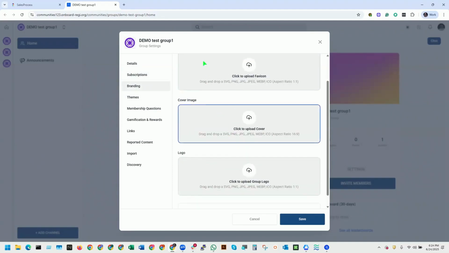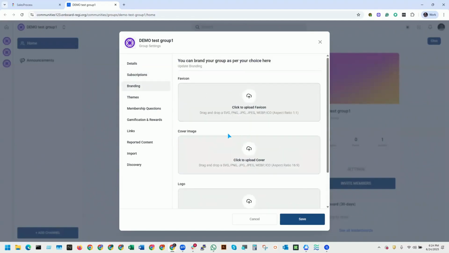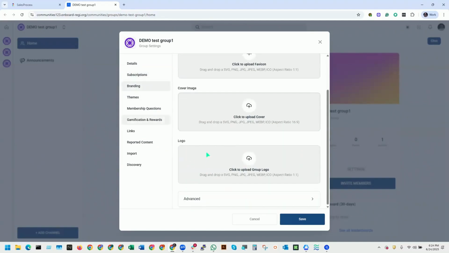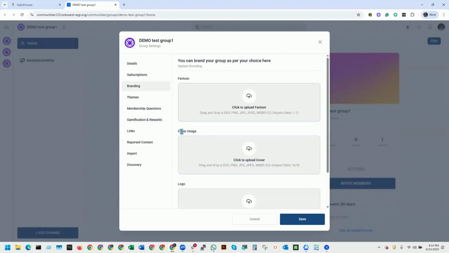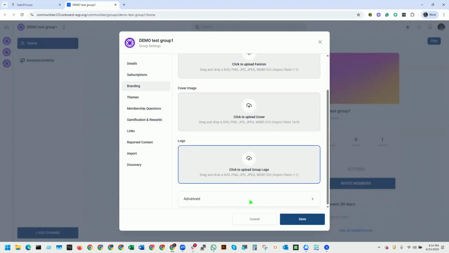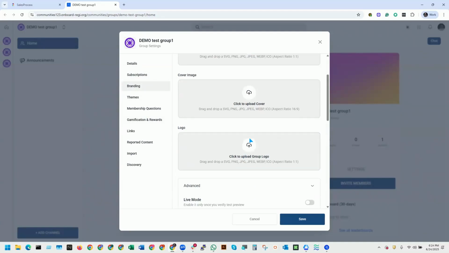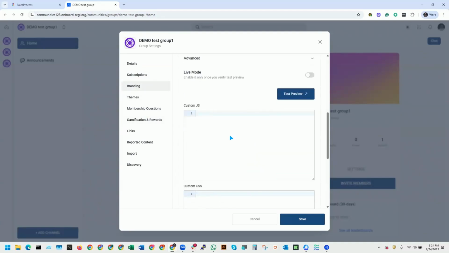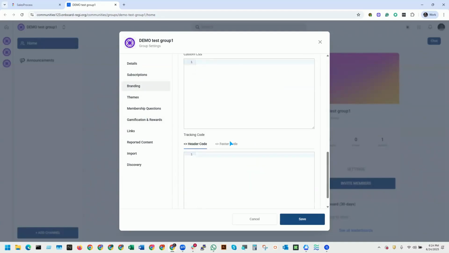This is where you can upload the images that would be shown to the person who joins your community: your fav icon, cover image, logo, and even you can do the customization again with custom JS or custom CSS. You can put the code in here, and tracking code can also be added in here if you are using some sort of pixel or any custom tracking software.